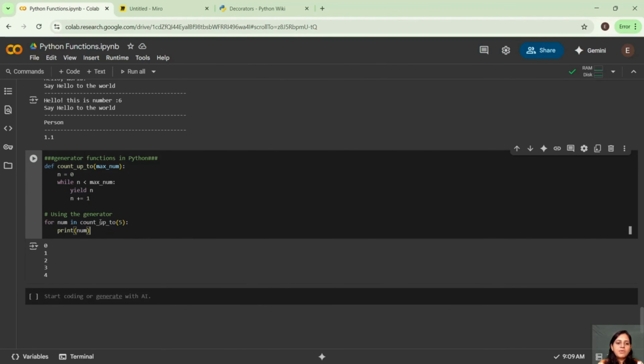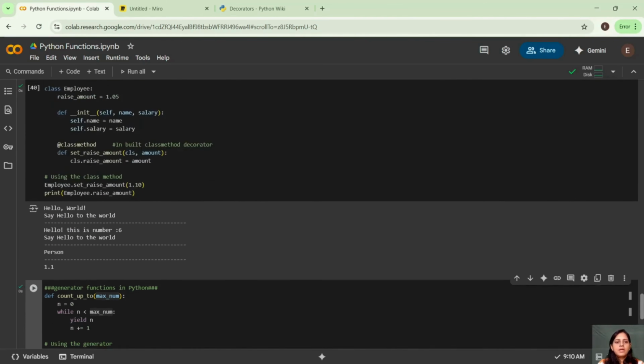Okay, count_up_to. So you are calling your generator, and inside that I am passing the maximum value, and it is giving me 0 1 2 3 4. So it is the same as a for loop, but here it is going to give you better memory consumption, I can say.